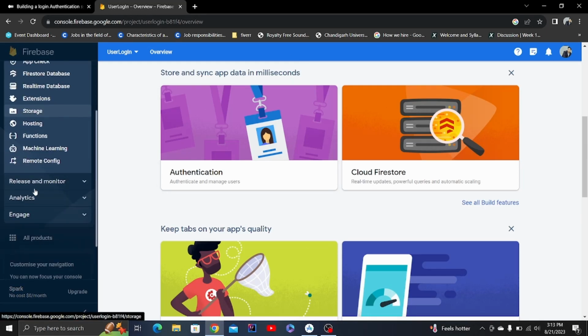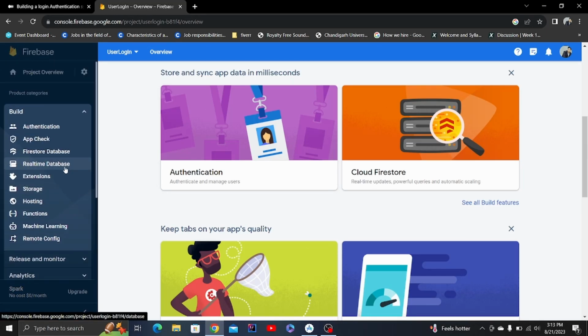So these are some of the tools and functionalities that Firebase contains. You can authenticate your user, you can check your app, you have the Firebase database, the real-time database, extensions, storage, hosting, functions, machine learning, and more. You have a lot of options that you can use, and these are the functionalities that Firebase provides you.